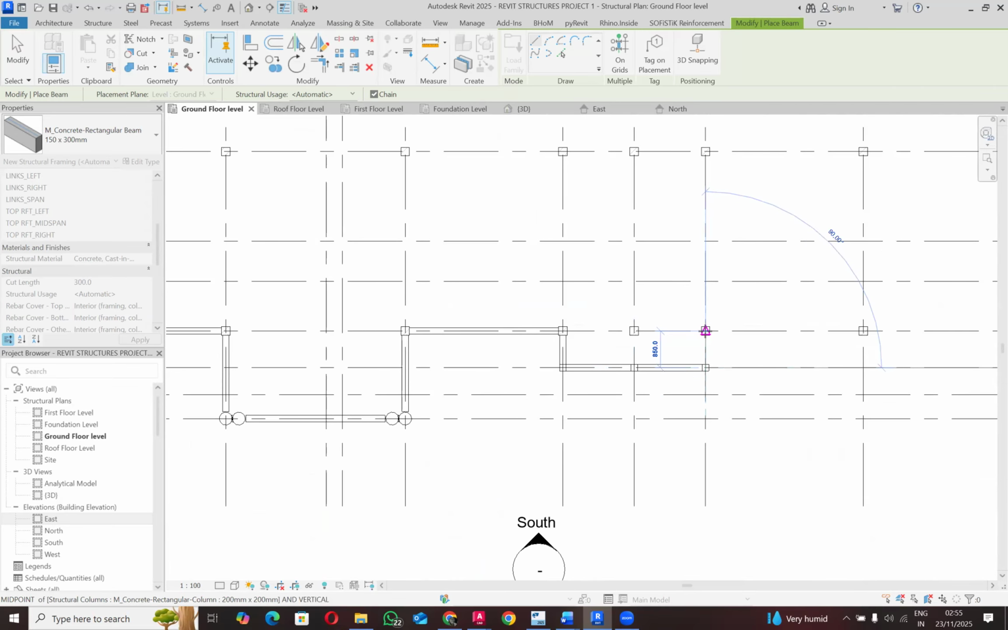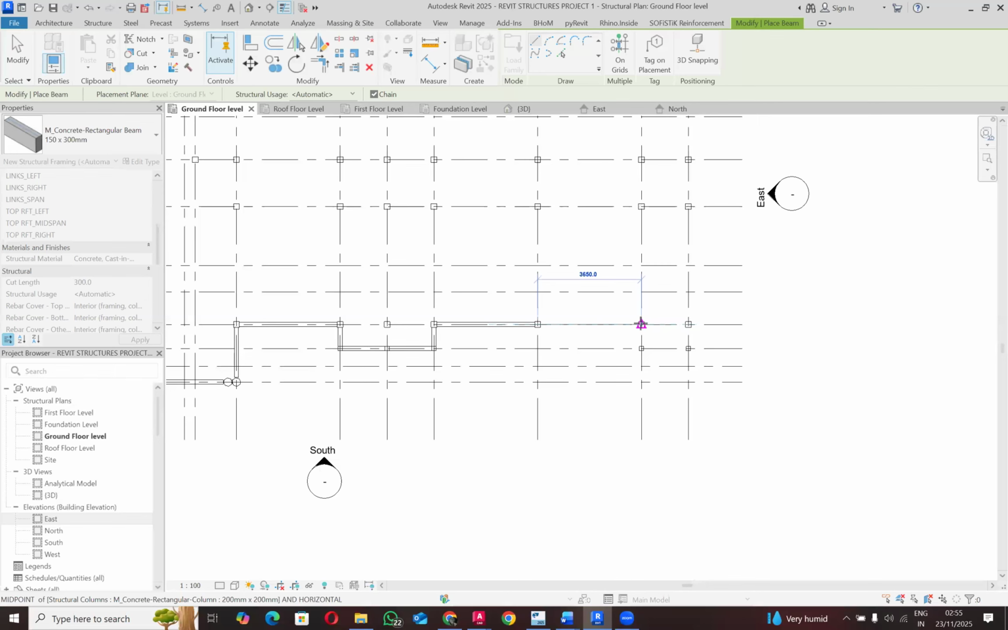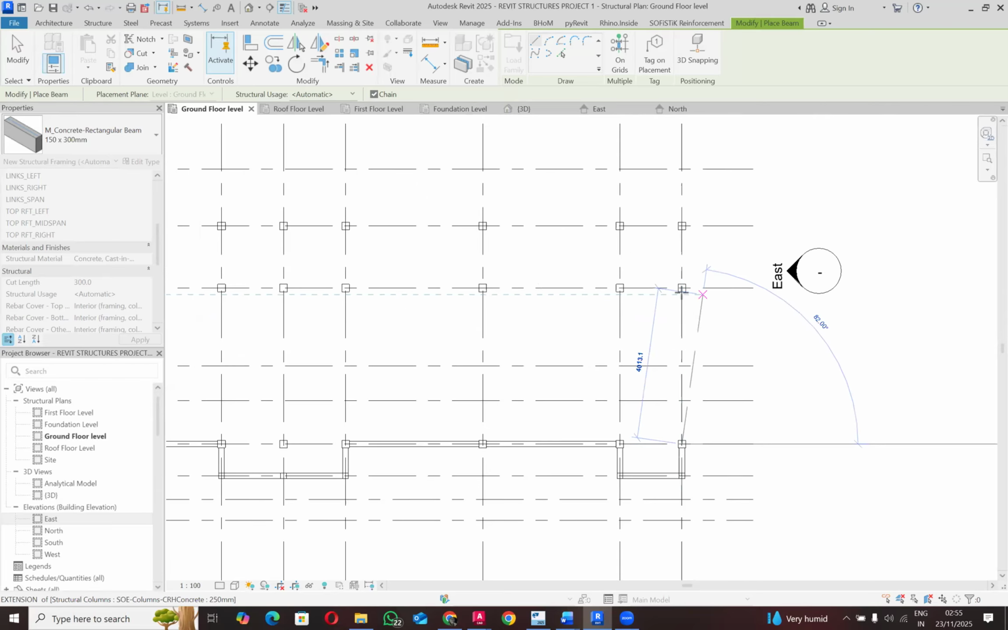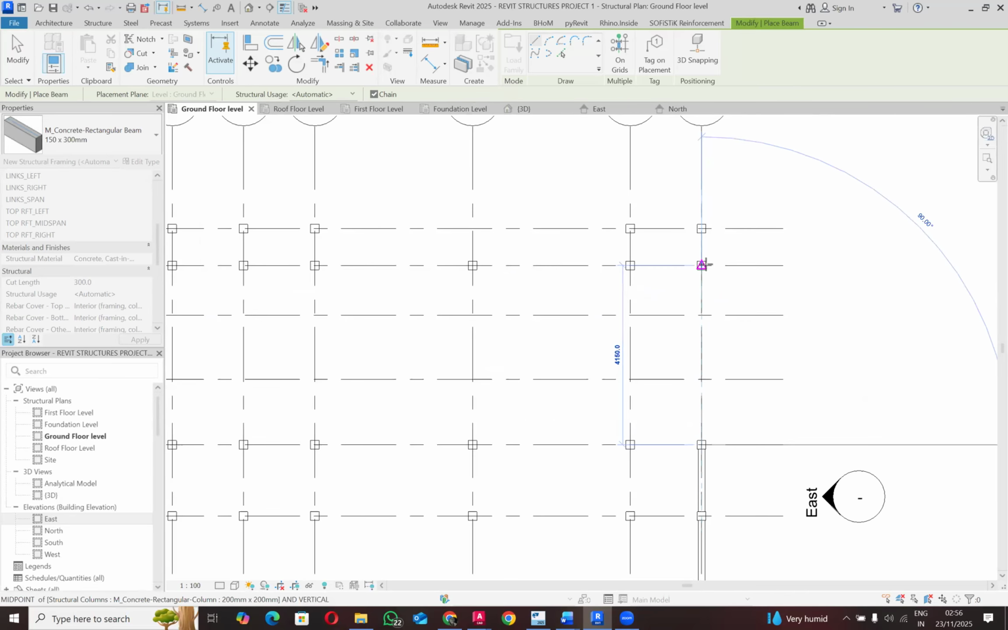So we are doing the extreme perimeter of our building. Yeah, we're going to do it inside. It's not rocket science. Quite easy to do.